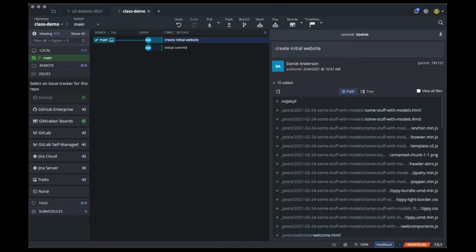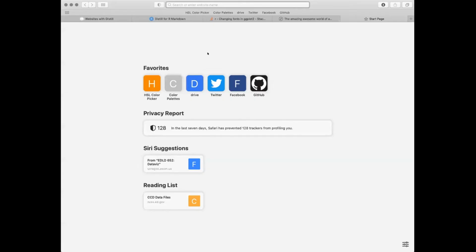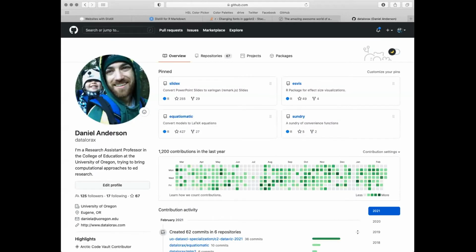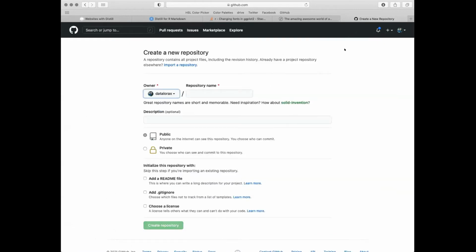So we are going to go to GitHub and we are going to create a remote. Okay, so we'll go to GitHub. And then over here, we're going to say new repository. If I'm going too fast or whatever, please let me know.